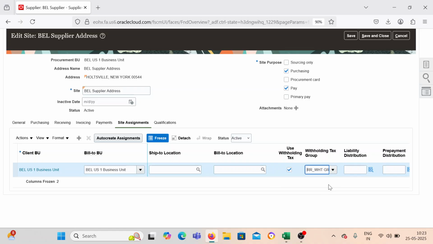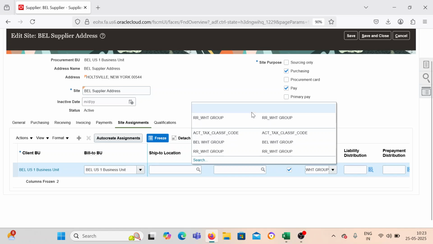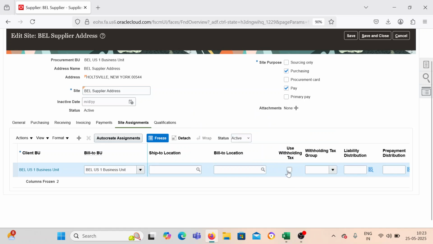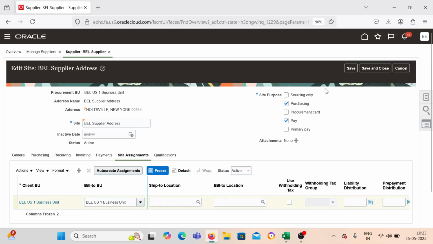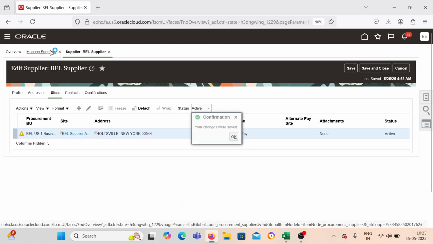It's just because so that we can enable it for the site level. Let me show why it is impacting. Let me erase all this. Okay, sorry. Just to clear it out, I will be disabling it. Okay, save and close.